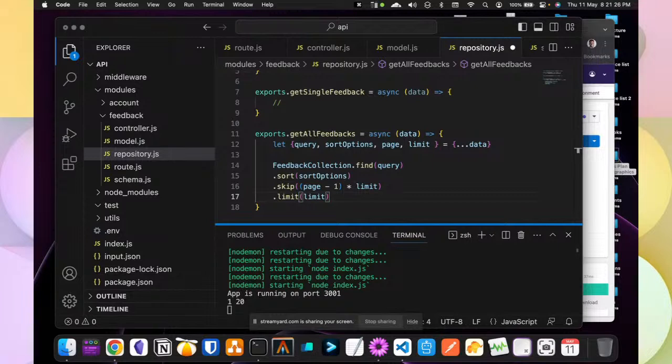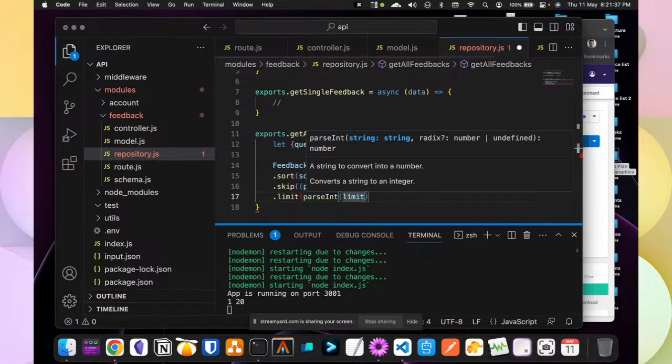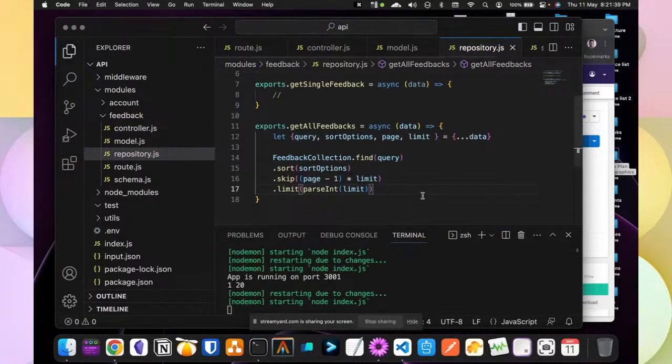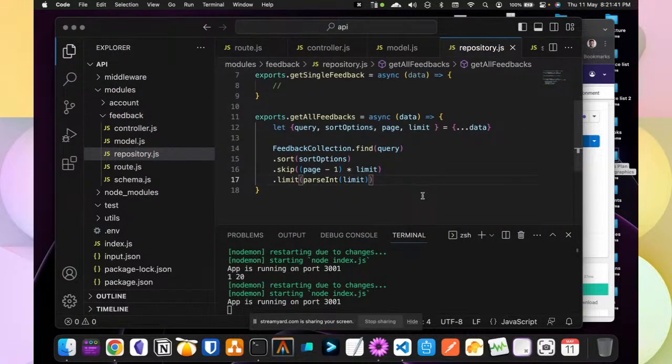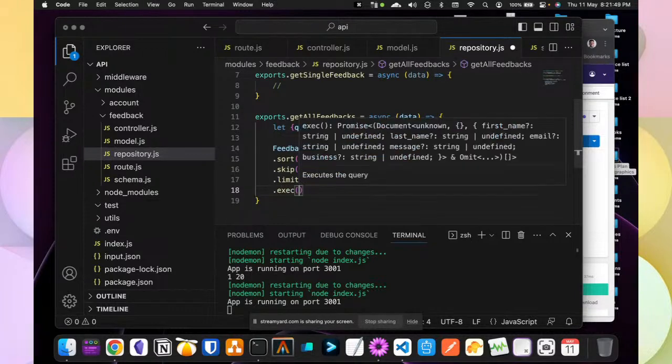And in order to convert this into a number, we can actually pass ints, if that is correct. I think it should be. Okay, so then what else are we looking at here? So dot limit, then dot execute. I think that is right.